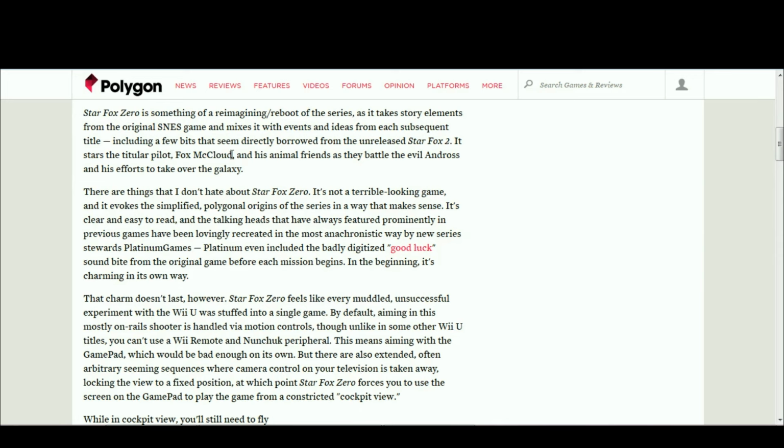Oh my god, I just realized, these are things I don't hate about Star Fox Zero. The text is readable. Faint praise, I guess. And the talking heads that have always featured prominently in the previous games have been lovingly recreated. I'm not the only one who thinks none of this makes any sense, right? Like, these are not words that were typed by a human being in the most anachronistic way. By new series stewards, Platinum Games.